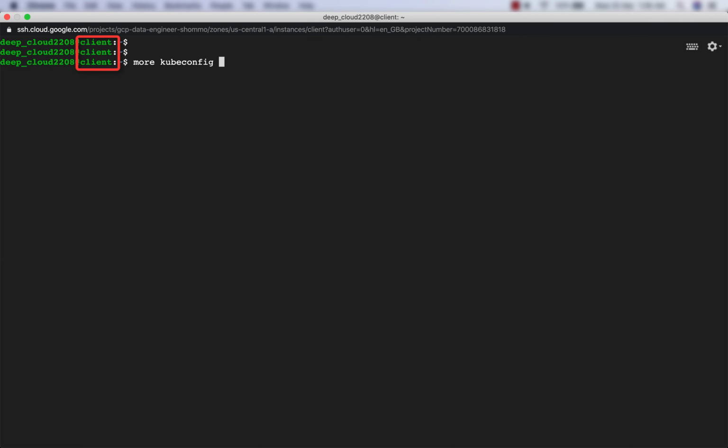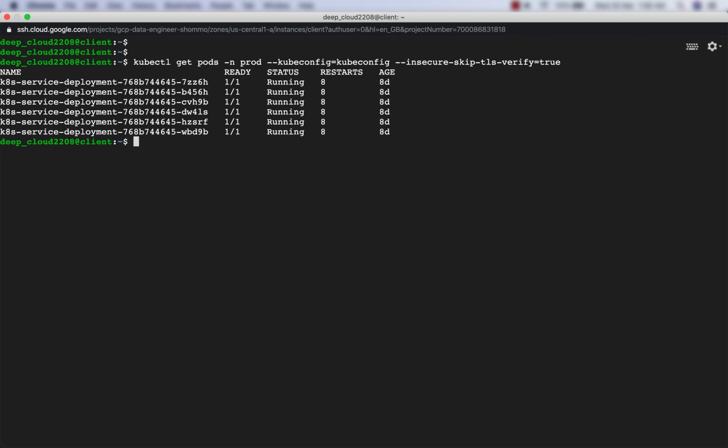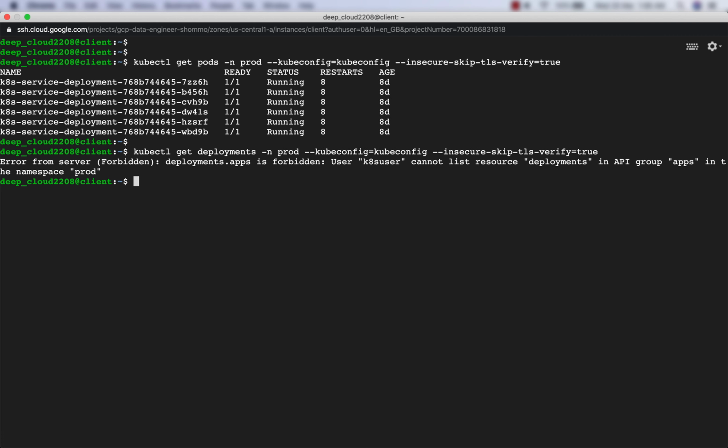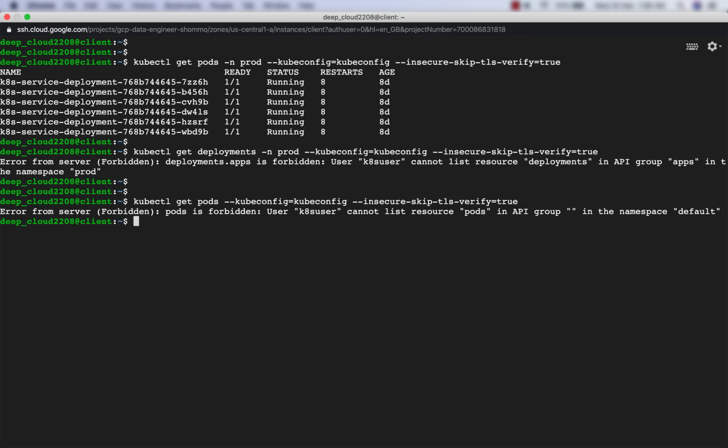And I'm in the cluster machine again. If I execute this command, I should be able to see the pods in the prod namespace, and there you go, I can see it. So these are the pods that are running. Can I see the deployments? The answer is no, because we have not given access to deployments. So it says forbidden. Neither can we see the pods in the default namespace because we have not given any permission. As I said, the roles are scoped to namespace.